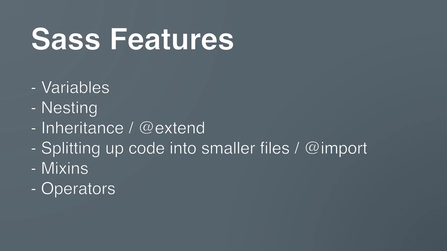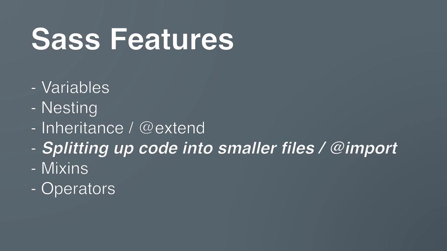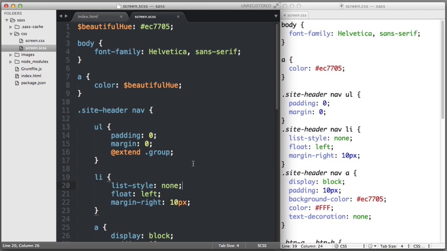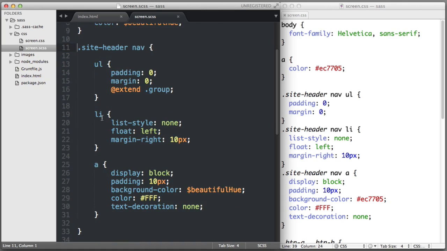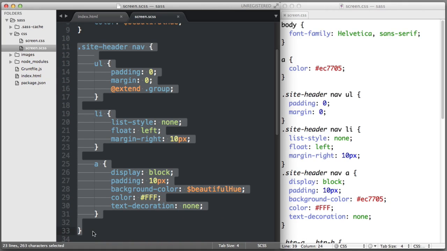Let's take a quick time out to review what we've learned so far. We've looked at Sass variables. We've reviewed Sass nesting. We saw Sass inheritance in action. Now I want to talk about Sass's ability to break our code into smaller, neatly organized files. So for example, let's imagine that we want our style sheet to be incredibly organized. So what if we wanted any CSS code relating to our header to live in its own file?